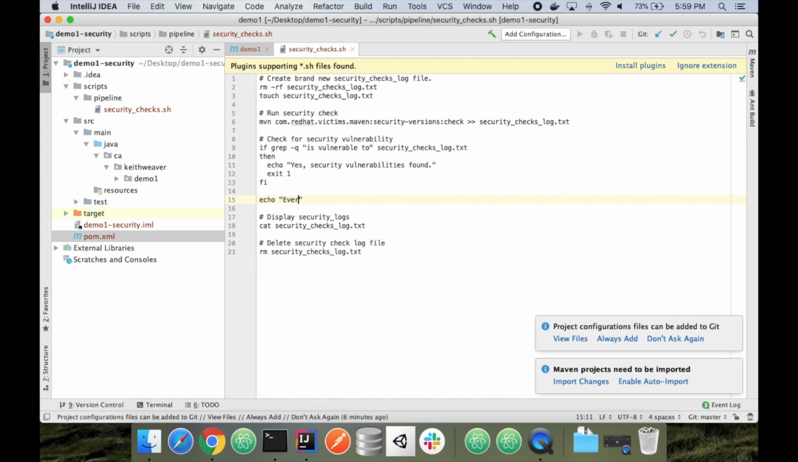Change to say everything is green. Okay, so that's all set up. We have our security checks all running. Now we just want to automate this so that every time we do a deployment, it happens in an automatic fashion.